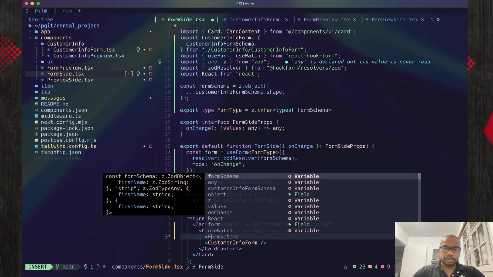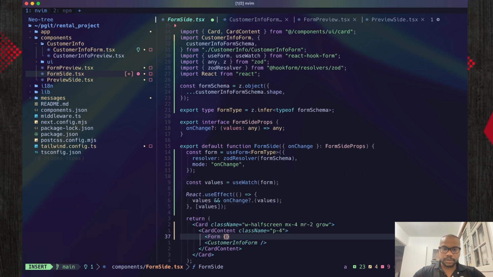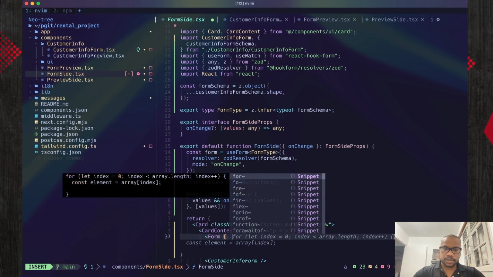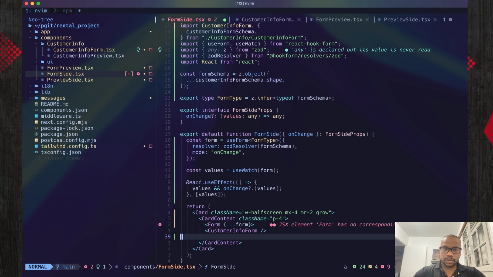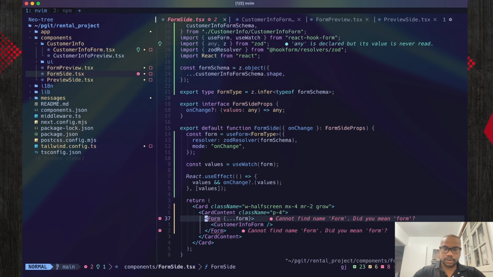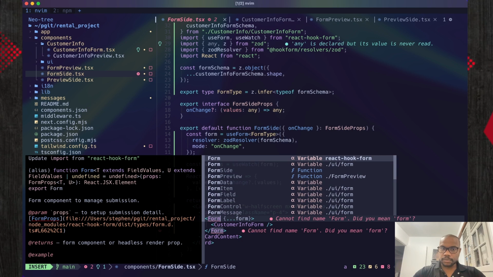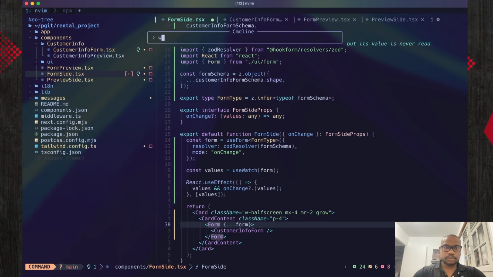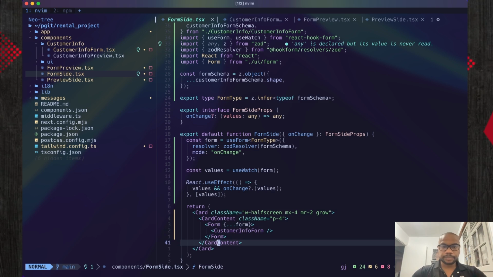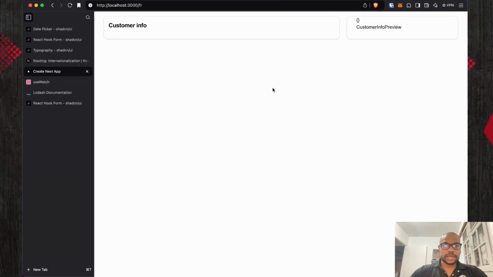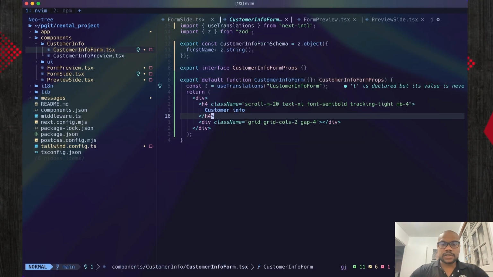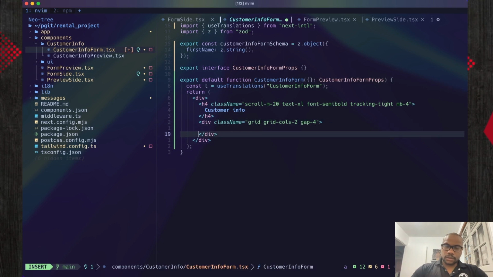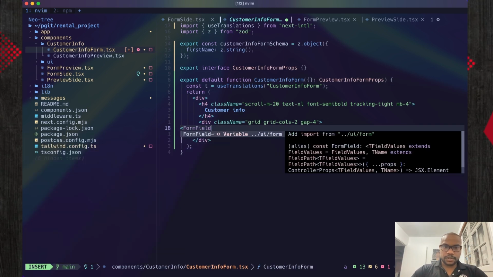So now we need to build our form, okay? Form, and we pass in the form instance, okay? Form UI form, because I'm using shadcn, okay? So this should build, okay, perfect. So what we need to do now is add some fields. Okay, so we are going to add form fields.